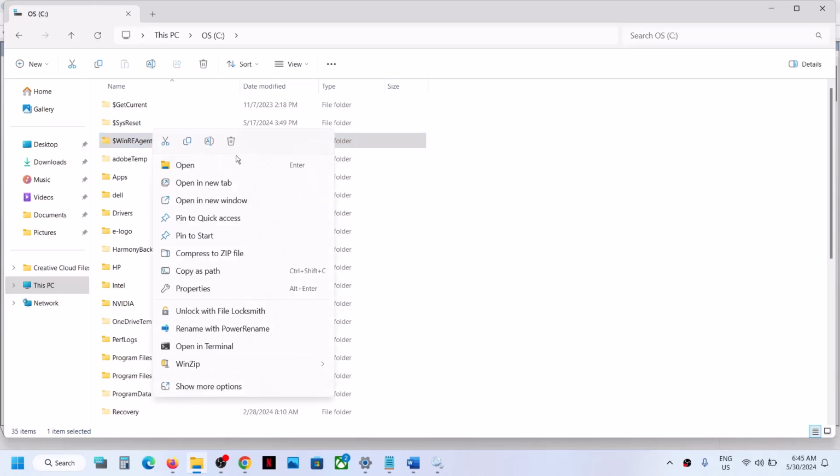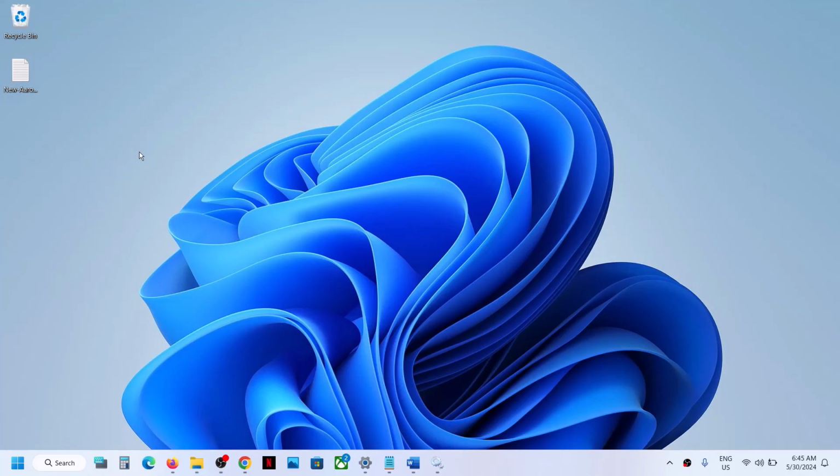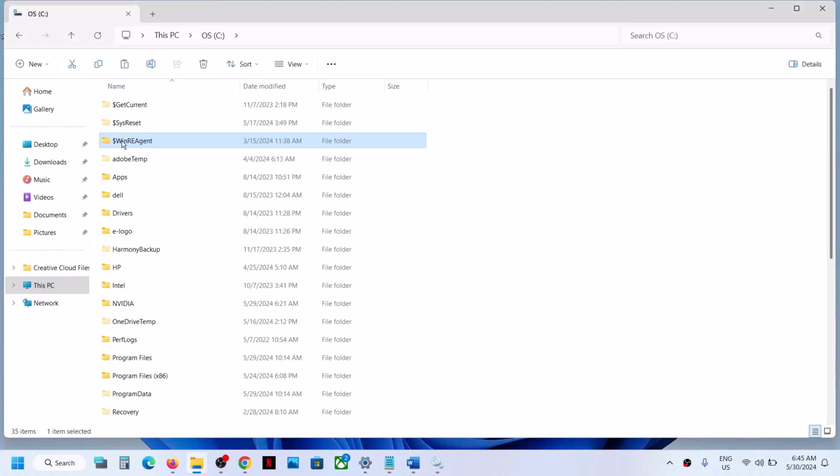$WinREAgent. So make a right click and then you can create a backup first. So you can copy this folder and then you can paste it on the desktop. Just create a backup. Now once you have a backup, now you can make a right click on this folder and then click on delete. You can click on delete, and once this is deleted, now you can try to update your Windows 11.